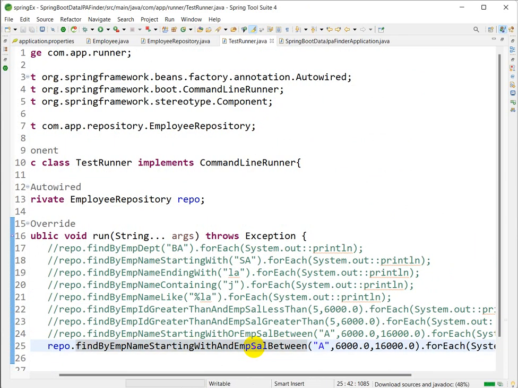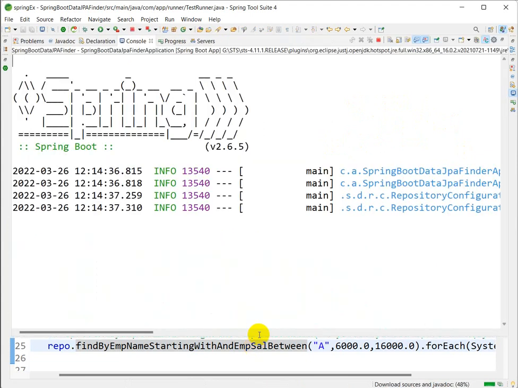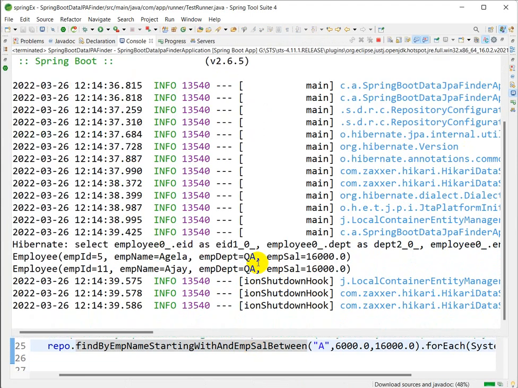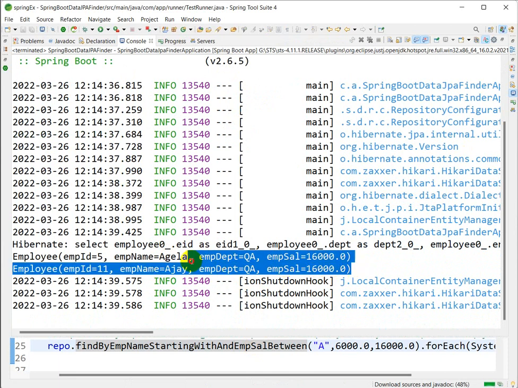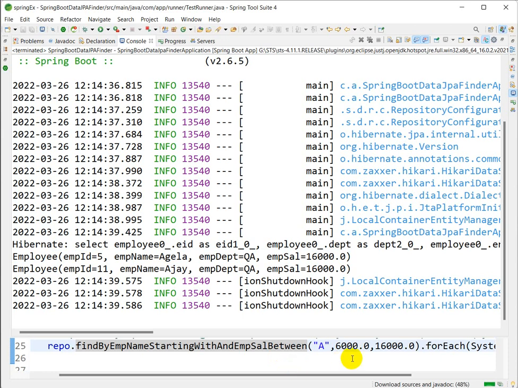Now what will happen, here the name should start with A and salary should be between 6,000 to 16,000. And here we have which condition, And condition. That means these two conditions should be satisfied, and only then will we get the result. So let's save this, Ctrl F11 for executing. Now we should get the result. So here we can see only the two members which are starting with the name A and having the salary in between the 6,000 to 16,000. So for that we are getting only the two records, right?